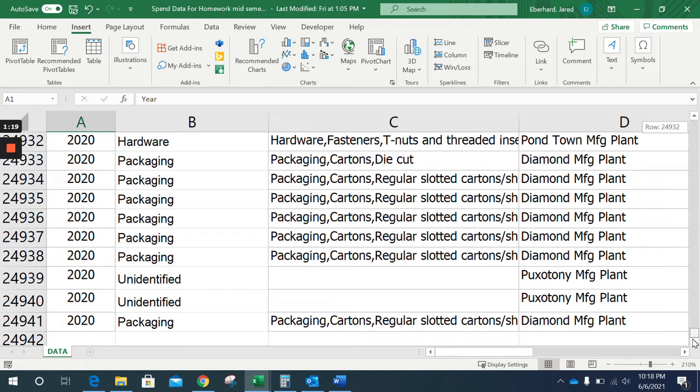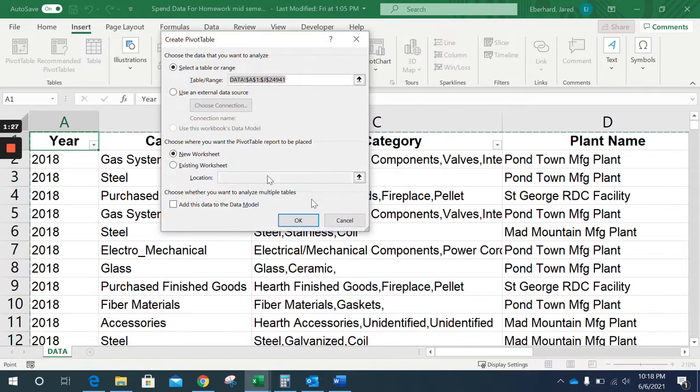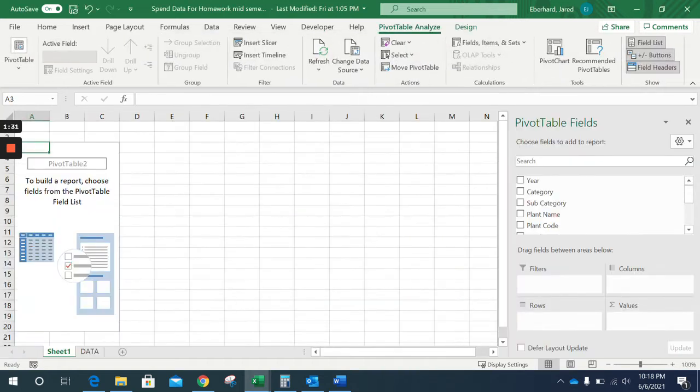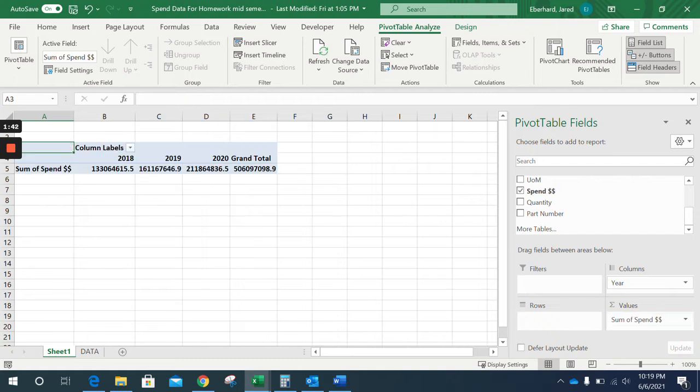That's going to take me a long time to go through, except if I use the magic and wonder of a pivot table. Insert, pivot table, it automatically gets all my data for me. Hit OK. First, let's just throw the 3 years up over here. Next, let's take my actual spend data, throw it in here.